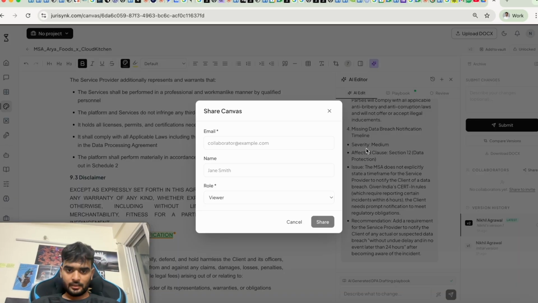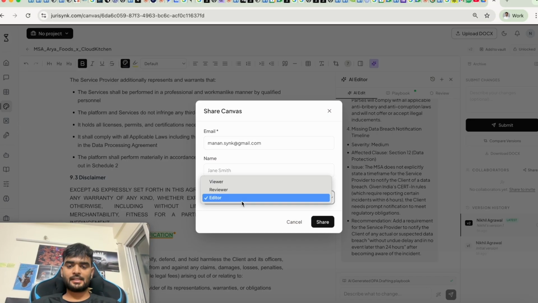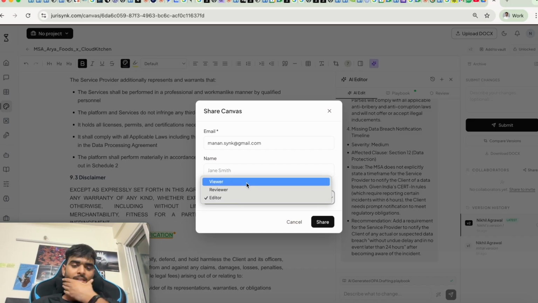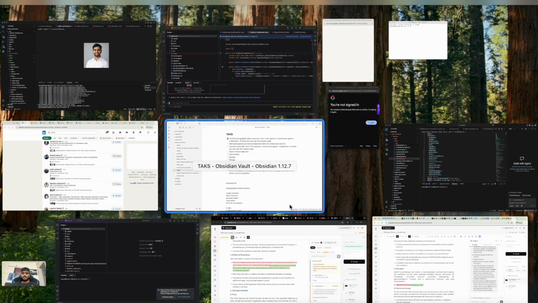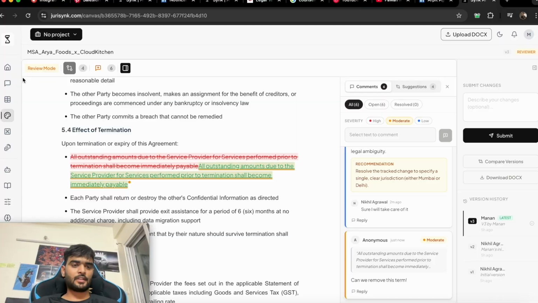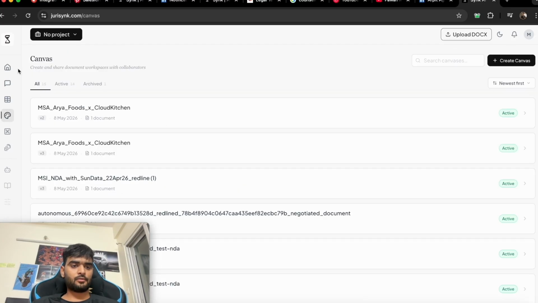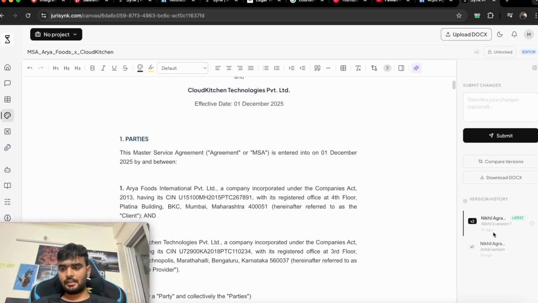Now the next thing is sharing. I can share this canvas with my teammate. I will share it to my own email and give editor access. There is role based access, like viewer, reviewer, or editor access, and now I will share it. Once I share it, let me change my profile. Yeah, so I will go to Canvas. There is this canvas, and Nikhil's version 1 has appeared. This is my profile, Manan's profile.